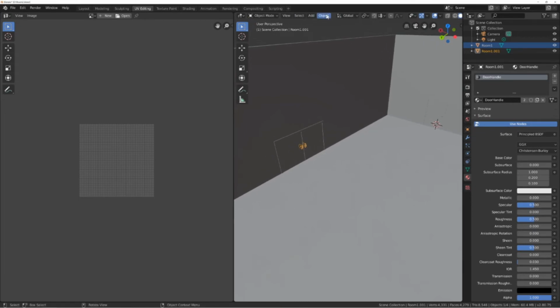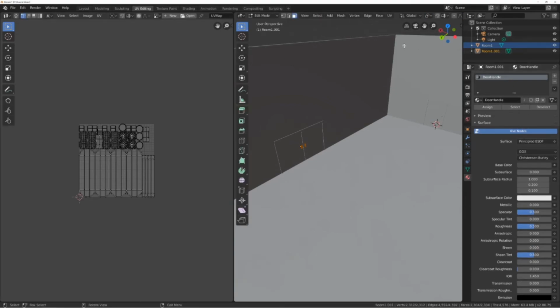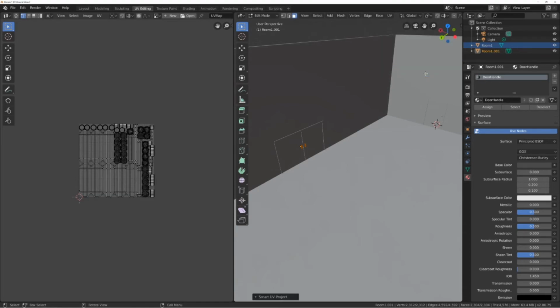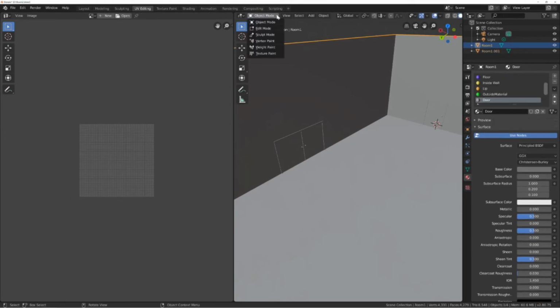Then we want to go back into edit mode. I'm gonna keep this one separate for now because I think I'm gonna have an issue down the line which I'm gonna need to fix as well. So Smart UV unwrap that on its own. So you've got this lovely thing here. Go back to object mode. Click back on our wall.